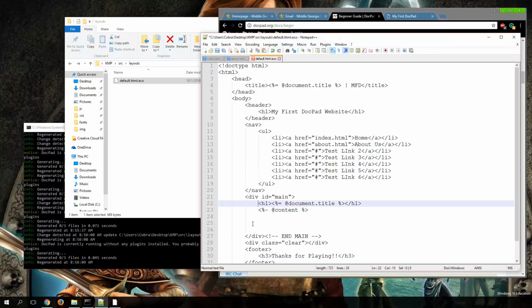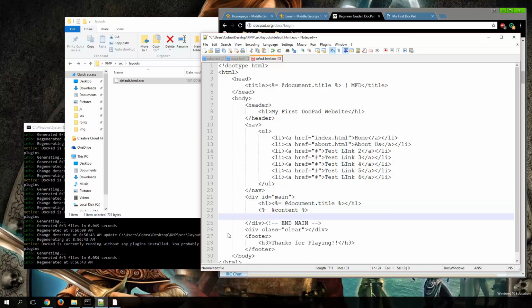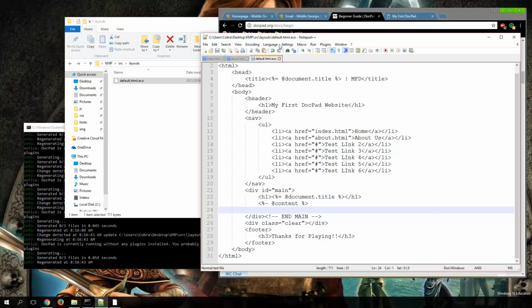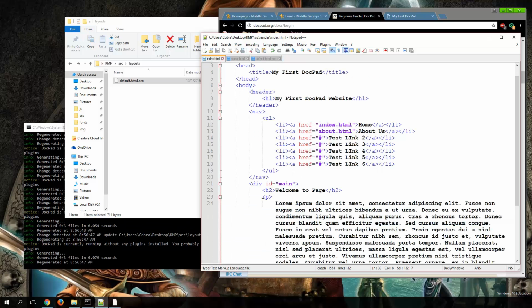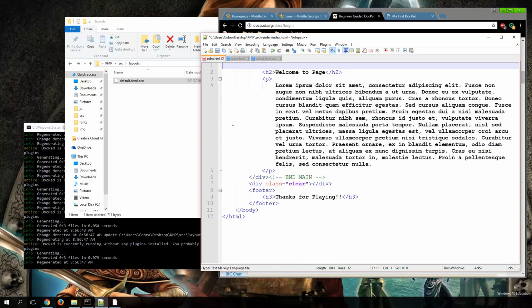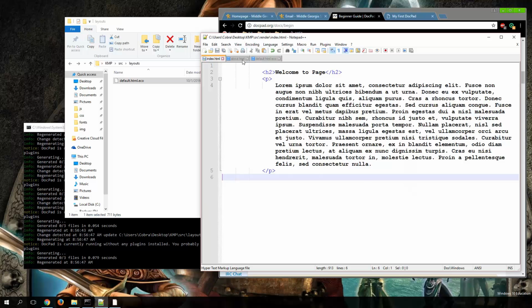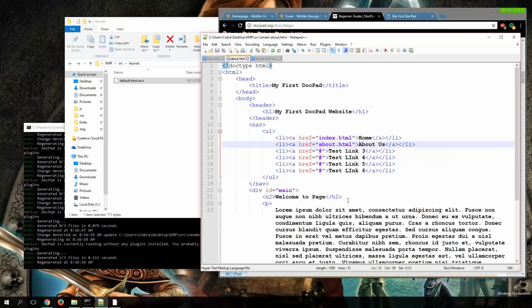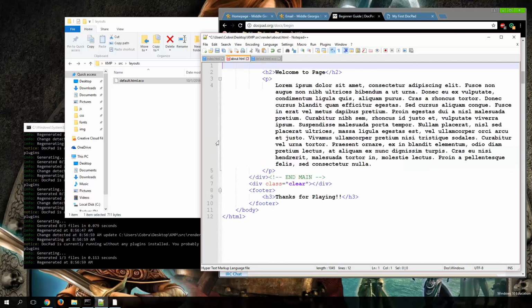Now, the idea here is that we're making a template, and every page is going to inherit this template, and therefore this page should not need this or this, and this page should not need that either, this or this.